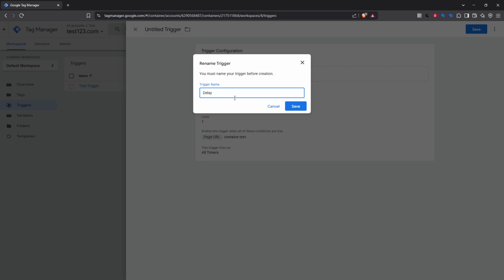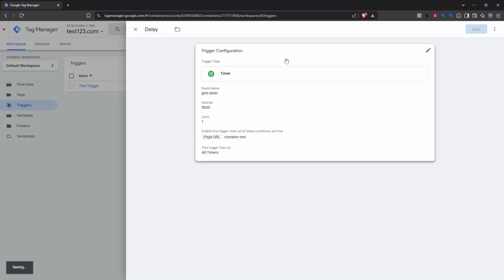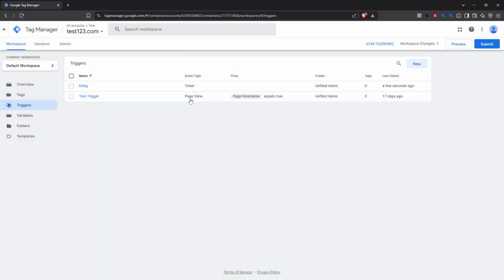This setup not only enhances control over which tags fire and when, but also optimizes for site speed and user experience. Give it a try and see how it can improve the functionality of your digital analytics and marketing strategy.